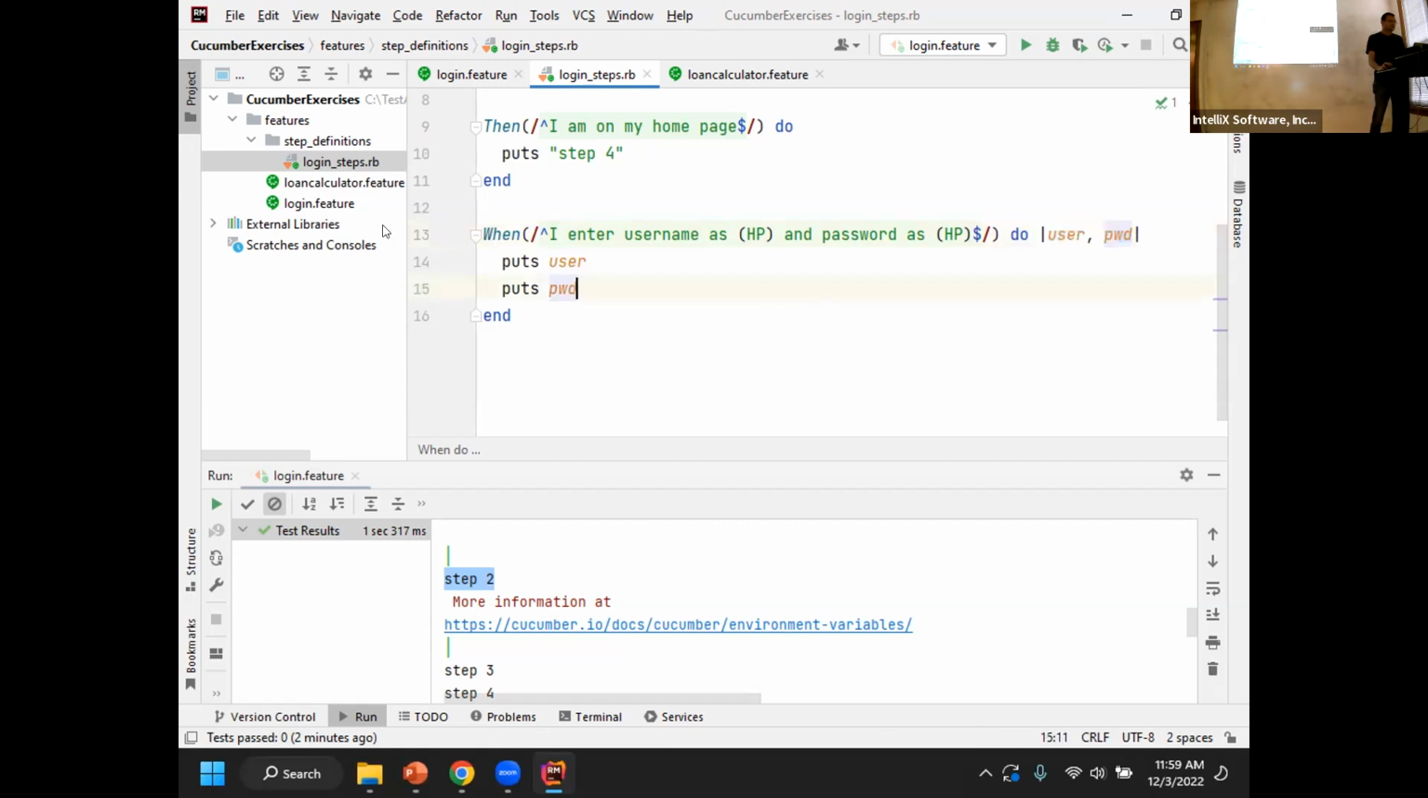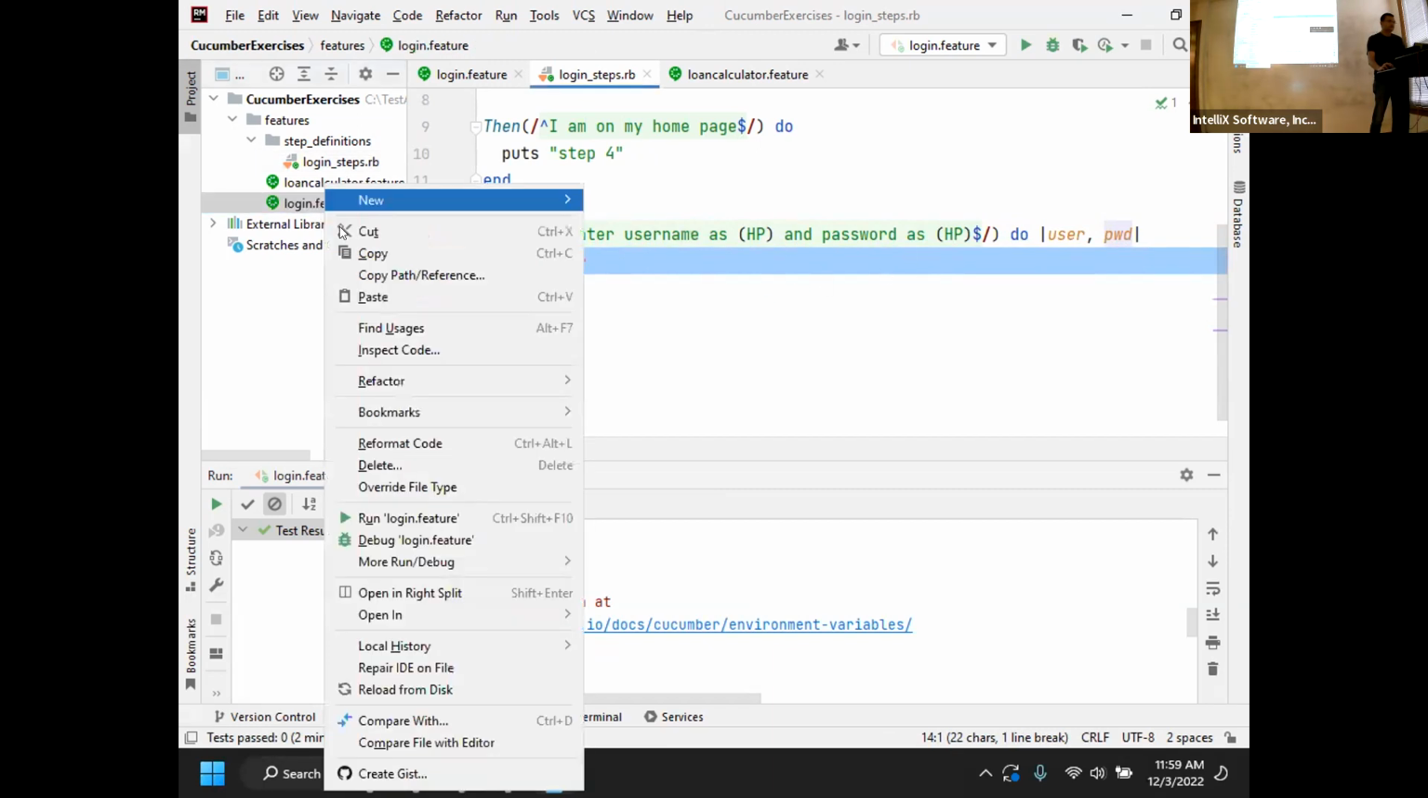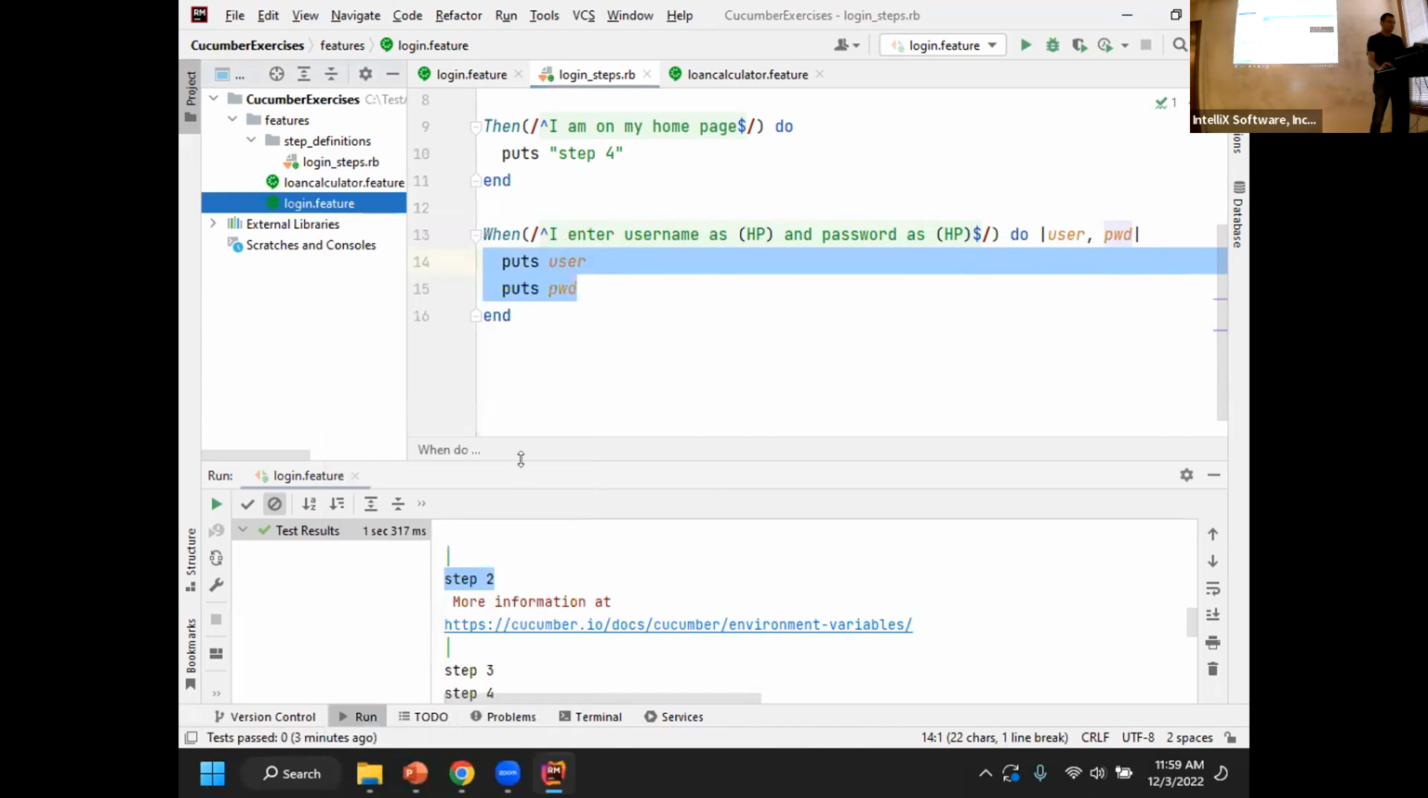Now, if you run your login.feature, you should see it print out HP and HP twice. Okay, so if I come here and run my feature.